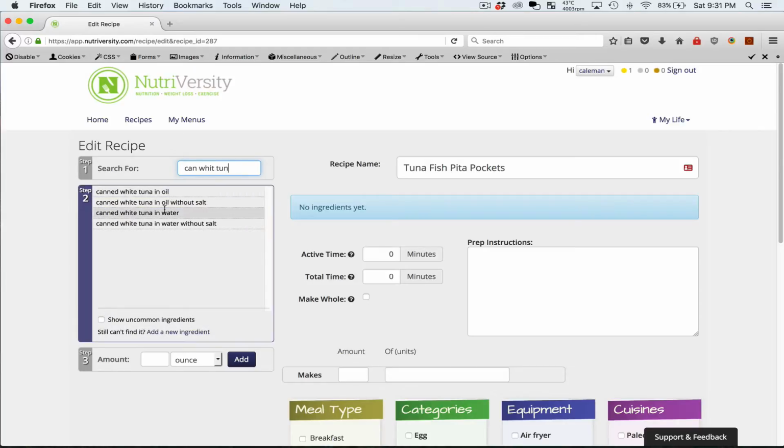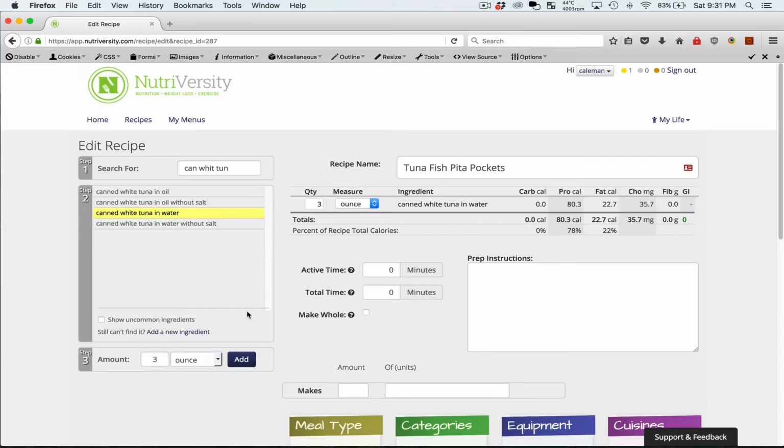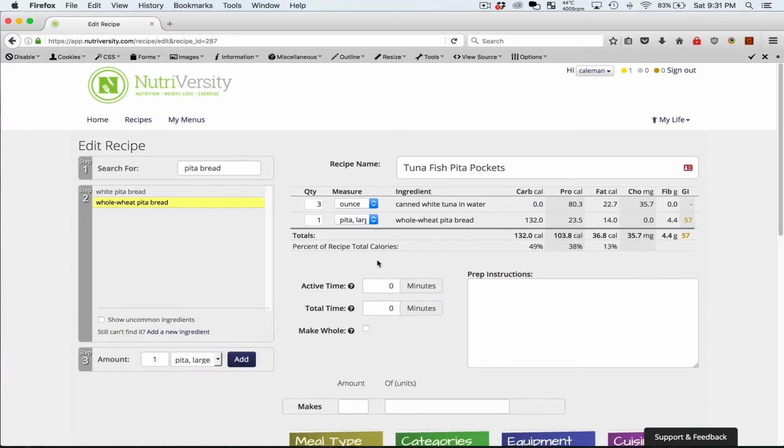So I'm going to search for that, canned white tuna in water. And I'm going to tell it I want 3 ounces. Now, I'm also going to come over here and tell it that I want pita bread. I'm going to add that. And I just realized for one pita, 3 ounces maybe isn't the amount. I want 1 can. And I can change that right here in the listing. It changes it and updates the information over here for me. So I can already see what the nutritional information is.